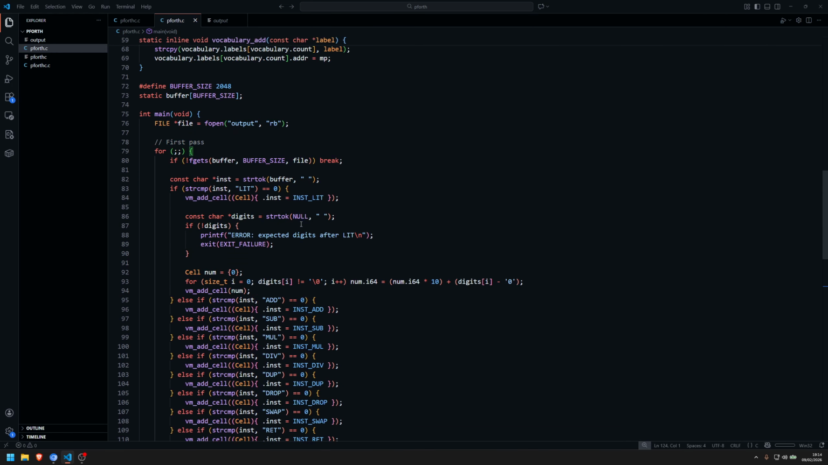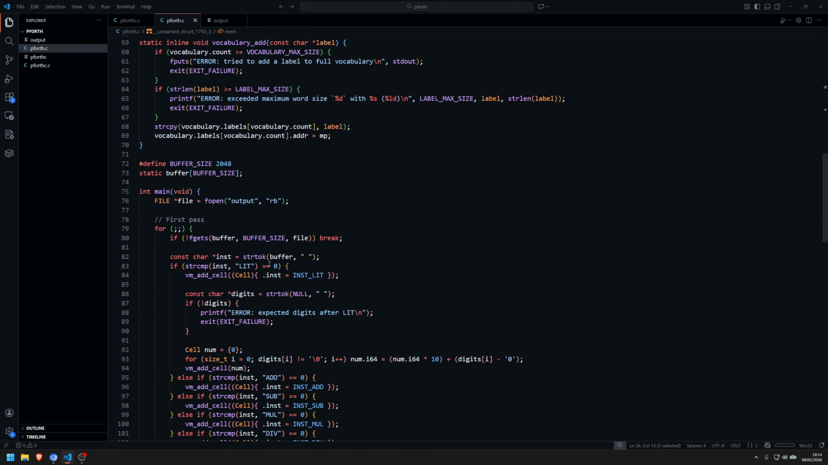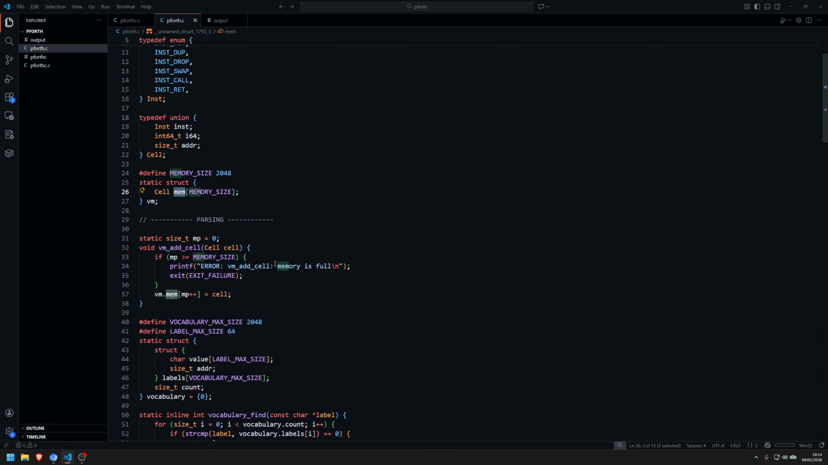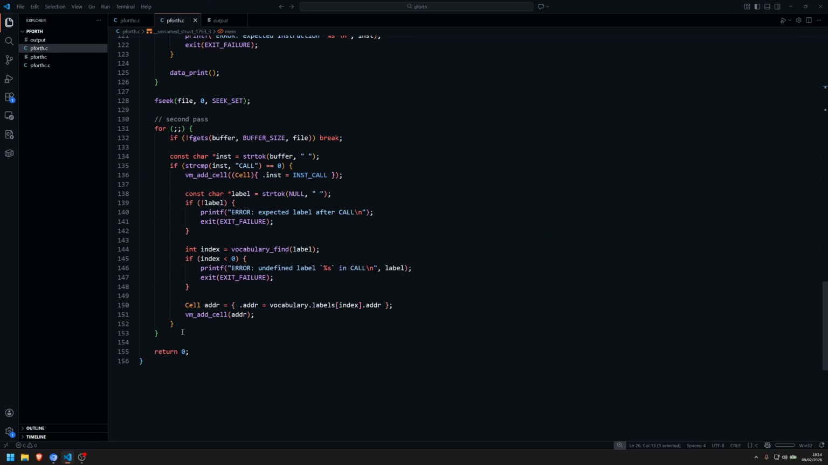So after all of this code, we should have a VM with some stuff in its memory, right? So I can just print everything that is inside of the memory. This is temporary, this is not final code.